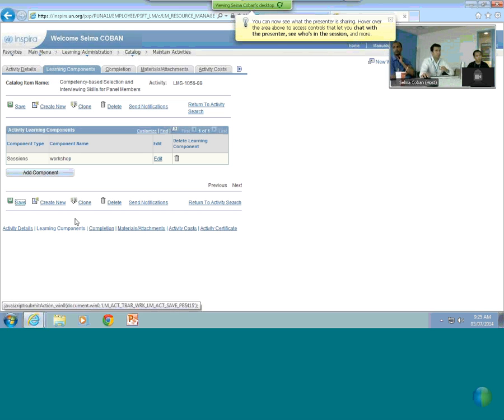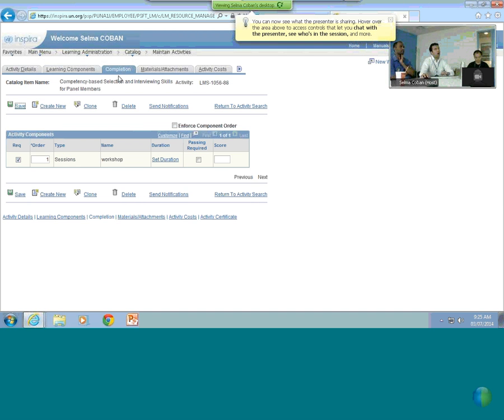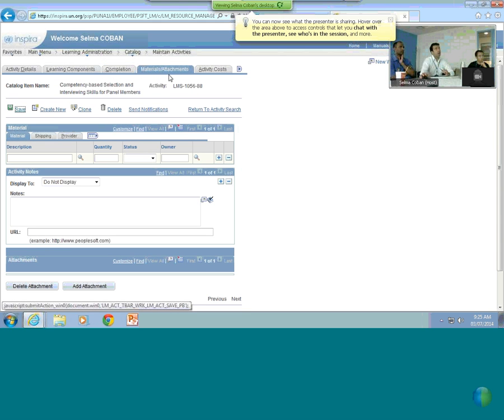So I'm going to click Save. On the completion tab, we don't really have to do anything. It's basically only saying that it is required for the participants, which means we need to mark attendance to mark completion. Then I'm going to go to materials and attachments. This is something you can use if you want to display something to the participants, a Supreme Court document, for example.